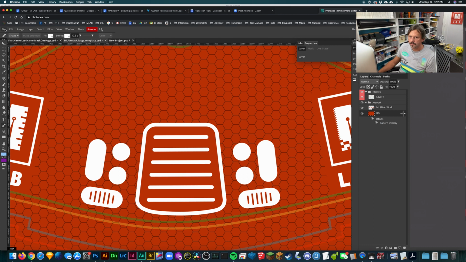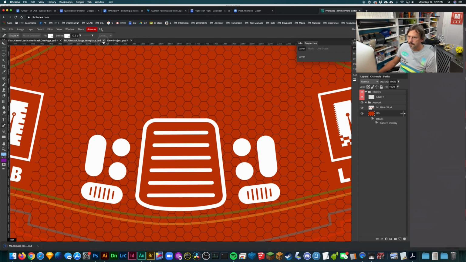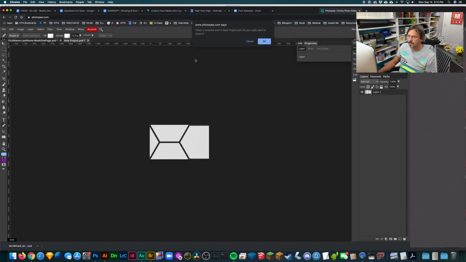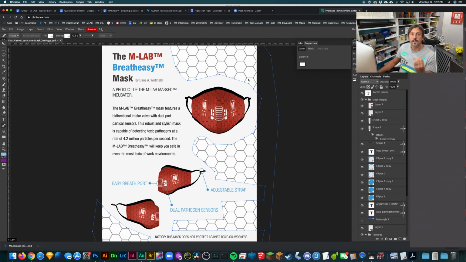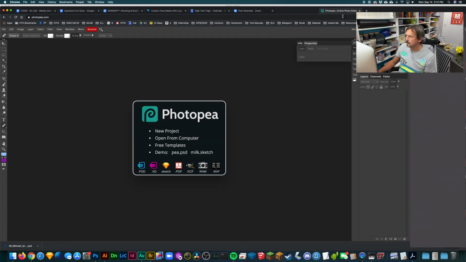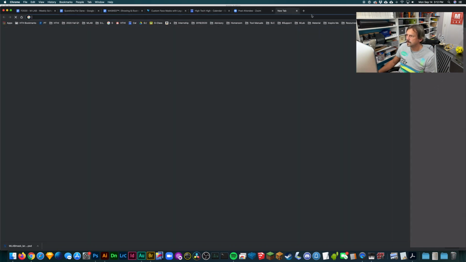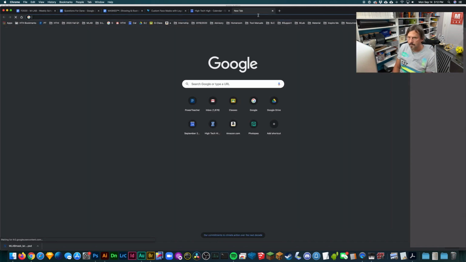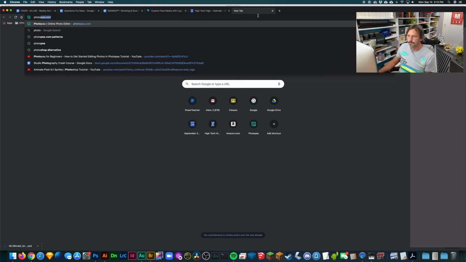Now, you might run into a problem where you have a pattern you want. So I'm going to hit save. And there might be an occasion where you open up your PSD with the pattern and it doesn't show up in Photopea's memory. And that can happen. So I'm going to close everything. I'm going to start a new version of Photopea. Go to Photopea.